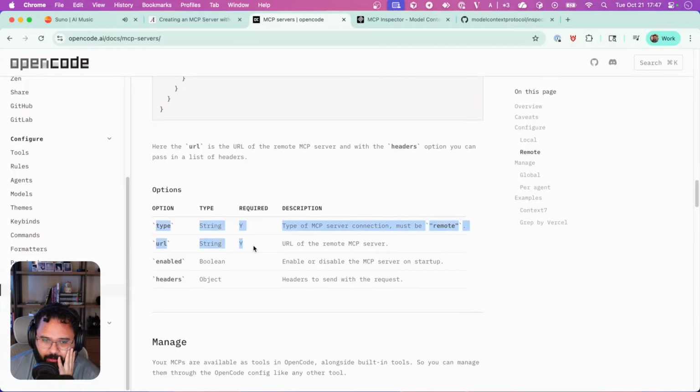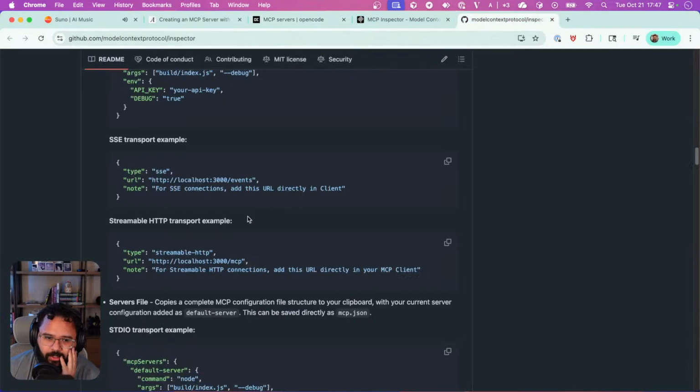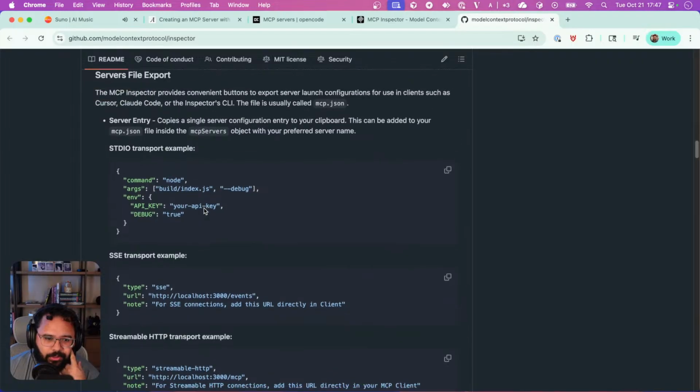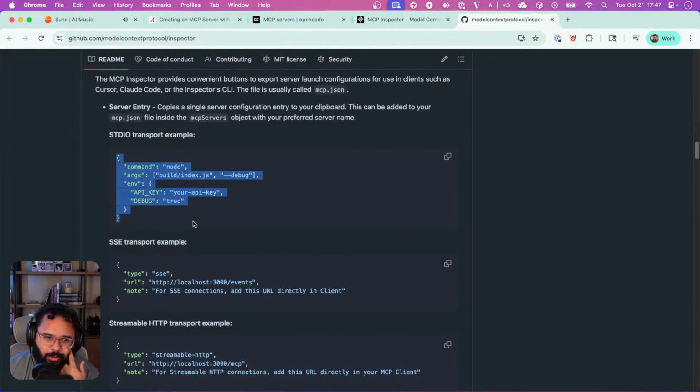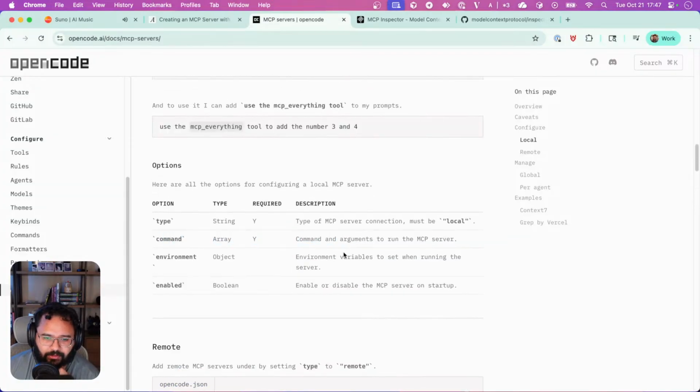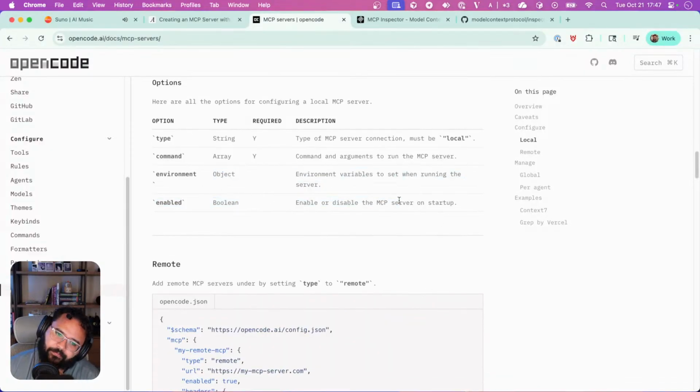Yeah, type is required, but then here the type is not remote and local, because local would be the command. You can infer that this is a standard IO one because it has the command, right? And then here command is... so it's still early days of making all of these very useful.